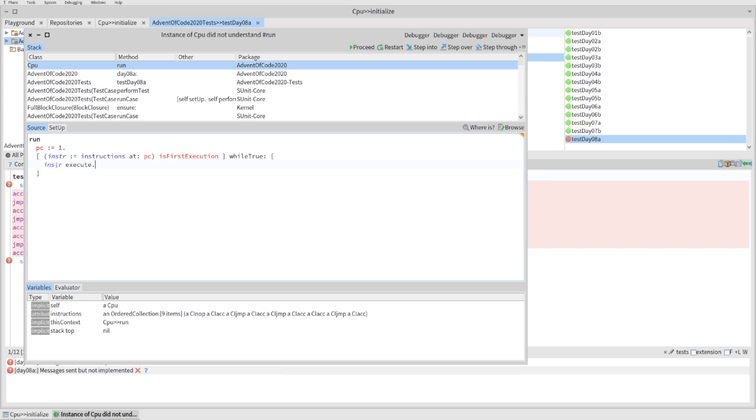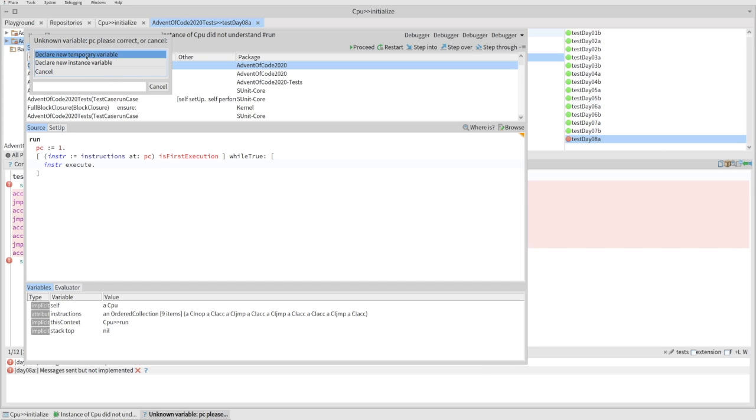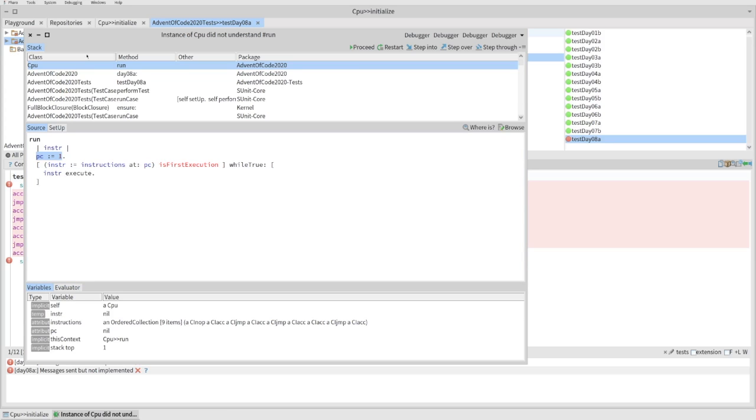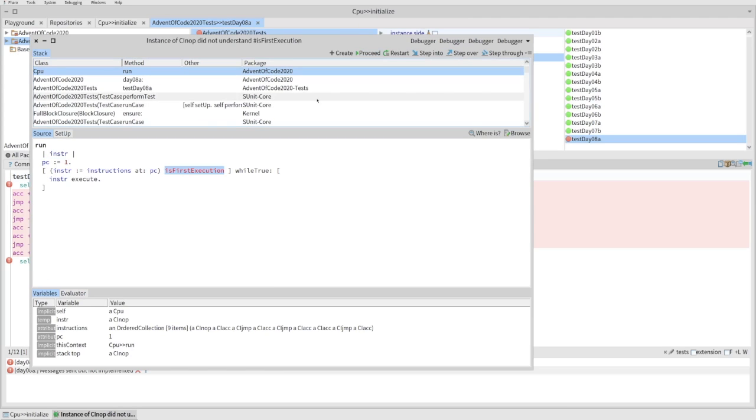Now, what we're going to expect is for that instruction to advance the program counter appropriately. It's going to do whatever else it's going to do and advance the program counter appropriately. So we'll save that. PC is going to be an instance variable, and inst is going to be a temporary variable. Okay, so let's proceed now. And everything's going to go fine until we say is first instruction.